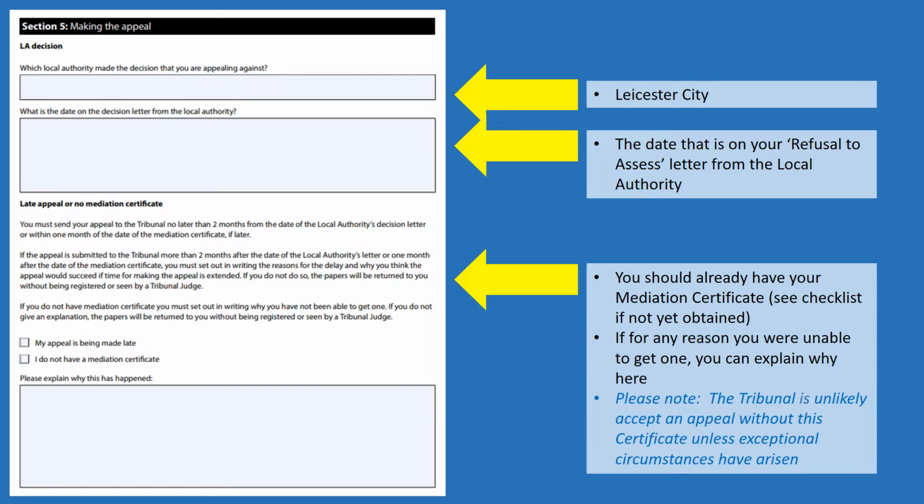Section 5. Making the appeal. Here you need to fill out the local authority details. You need to write Leicester City in the first box. The second box is the date of the supporting letter that you received from the local authority. Mediation certificate. You should already have obtained your mediation certificate from Global Mediation, but if for any reason you were late or unable to obtain it, you can include the details here.